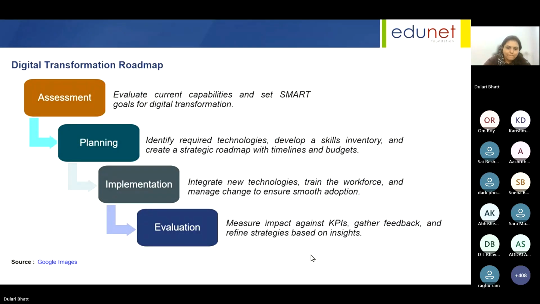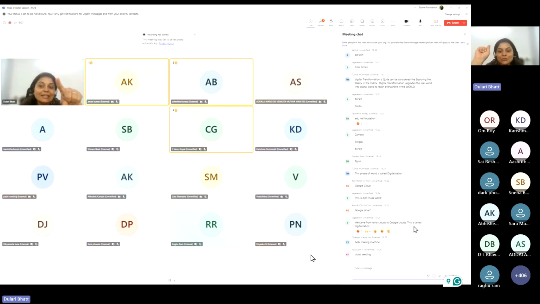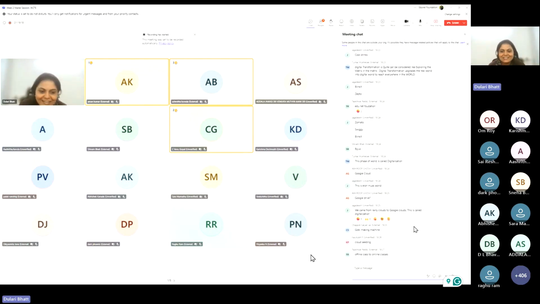What's the roadmap? So assessment: evaluate current capabilities and set smart goals for digital transformation. Say for example, if we are having someone, say Jagadish, we came from rainy clouds to Google Cloud. This is called digitalization. No, that's not digitization. We came from rainy clouds to man-made rains, right? In Dubai, you might have heard last summer, there was a case where artificial rain was there. So from rainy clouds to artificial rain can be the example of digitalization, but from rainy clouds to Google Cloud is just a rhyming jingle, right?